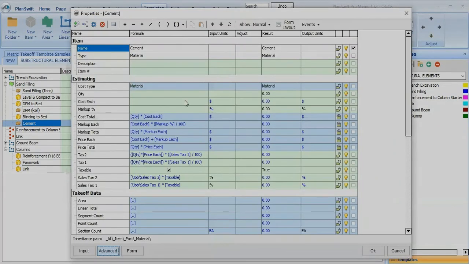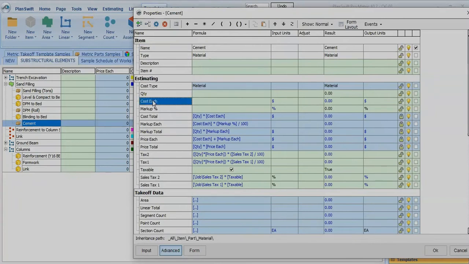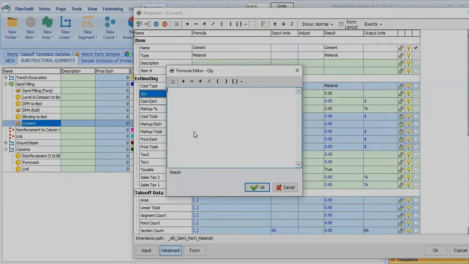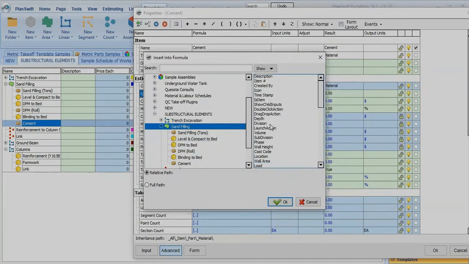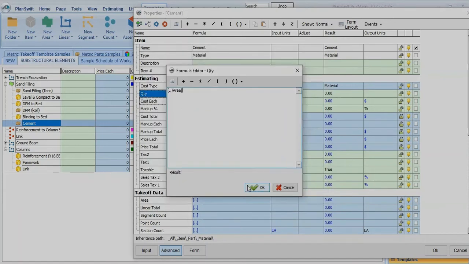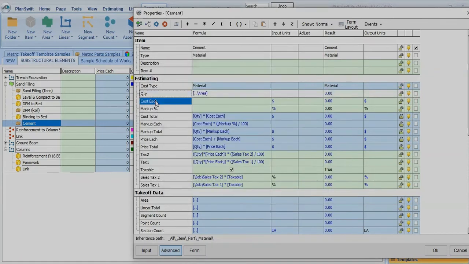So now we need total cubic meter for our blinding. So I will once again link the total area of our sand filling. Click on sand filling, the total area. Click on area, click OK. Click OK. But we know that blinding is measured in cubic meters.